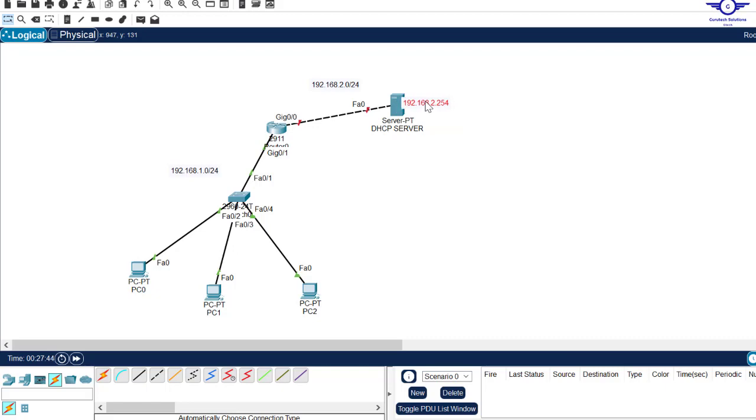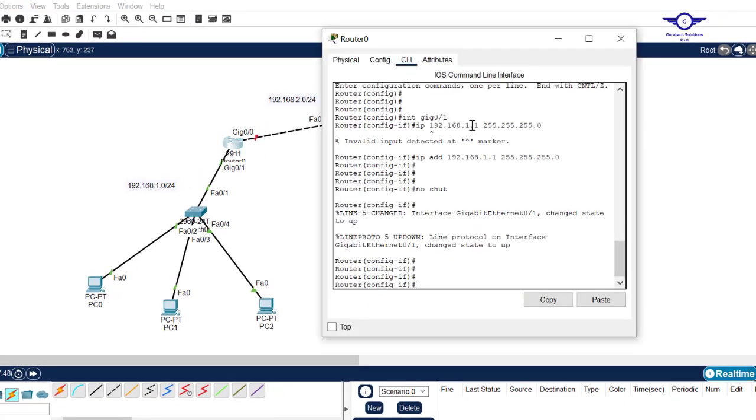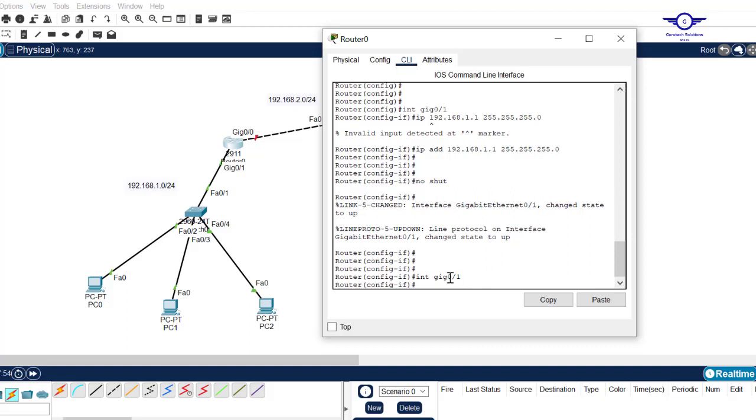Let's just assume the server, we are going to give this IP address. So we are telling this interface, gig 0, that whenever you receive a request from these computers that they need an IP address, then forward that request to the server. So how do we relay that information? Which command will tell this interface to relay that information? It's just a simple command.